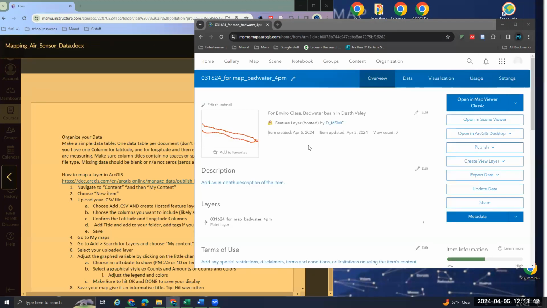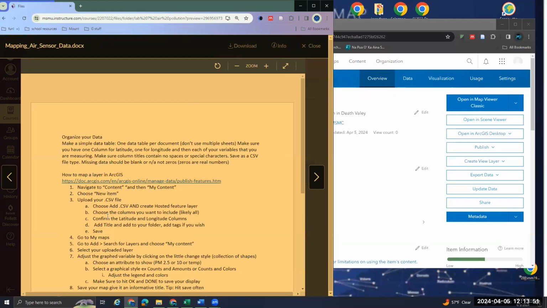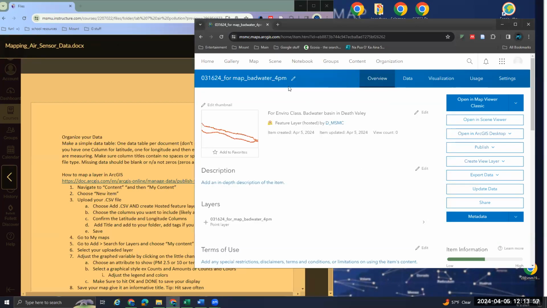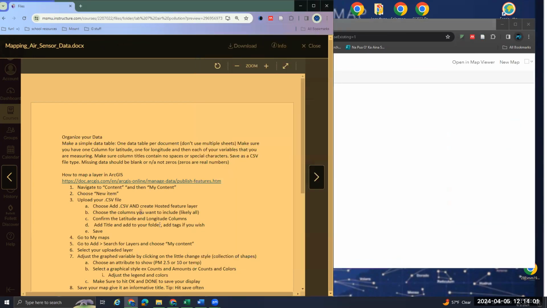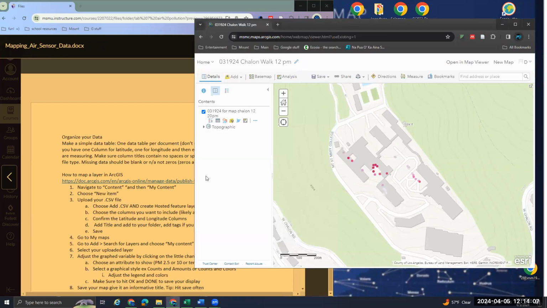Okay, cool. It finally finished loading. And then from here we can go up to maps. I believe it says, yeah, upload your CSV file, go to my maps. So we just did all this. I'm going to go to the map right now. This is the map that I had.